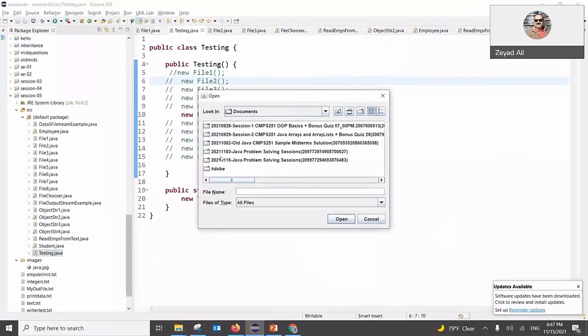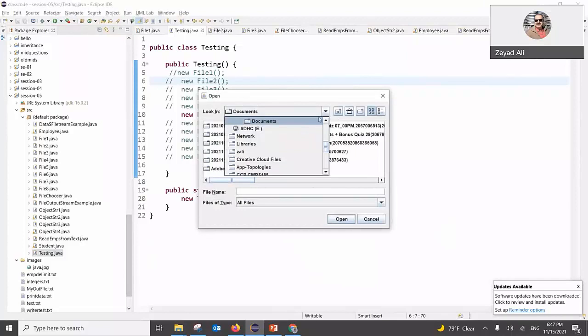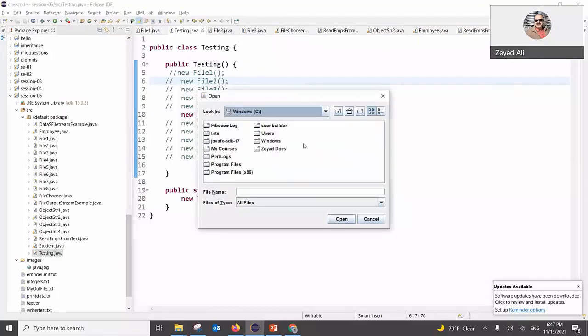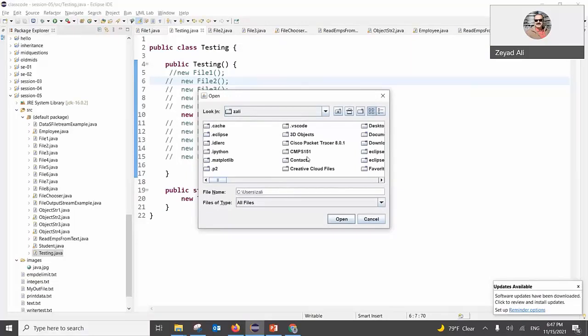Okay, see, I opened the file chooser. I can go, for example, to open any, I go here, for example, Eclipse workspace. This is where I am now. I'll open a Python file.